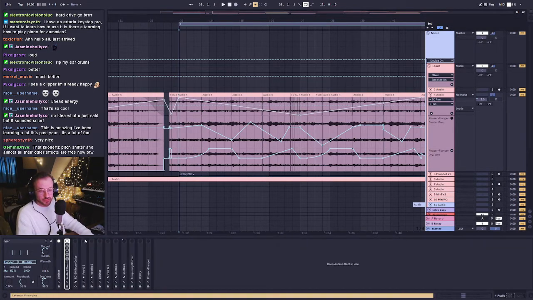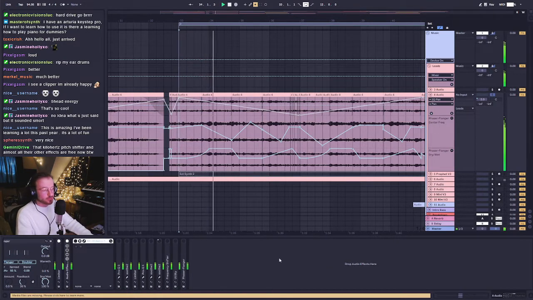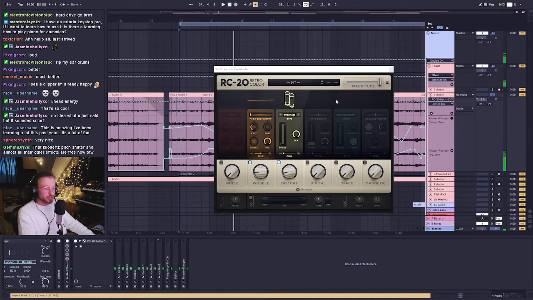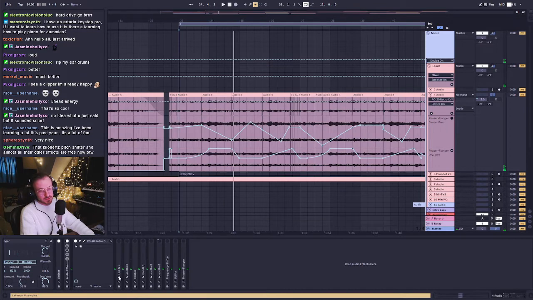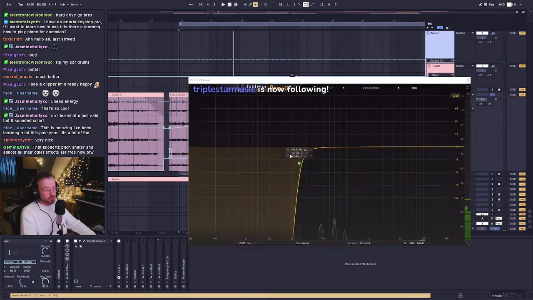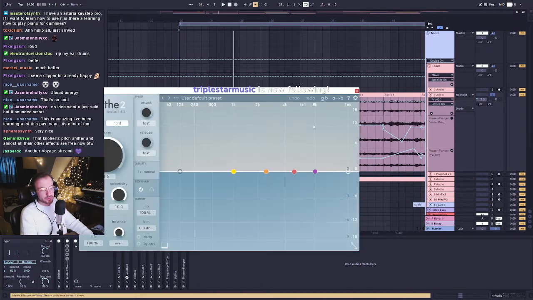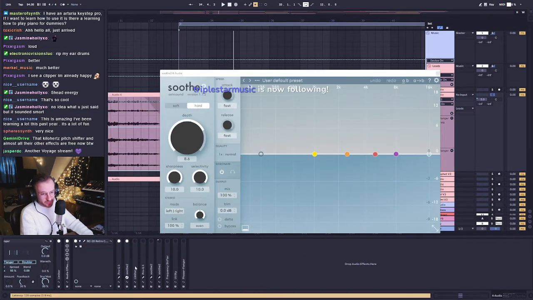So the audio effect rack with the reverb. That instantly gives that lead an extra layer of atmosphere. That's going through an RC-20 where I'm doing a little bit of wobble and a bit of distortion. That's going through an EQ again, just to take out some low end. That's going through Soothe, which is actually doing something right now.